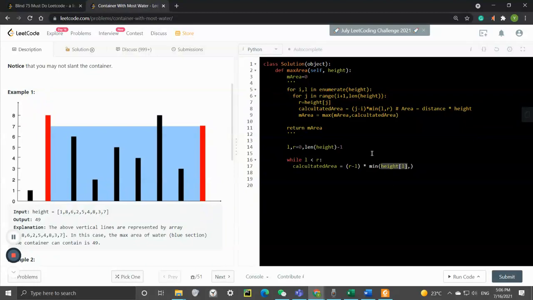And sorry for the confusion. Here is the left bar and the right bar, but in here it's the left pointer and the right pointer. I'm just too lazy to rename them, but hopefully you're following. And here will be the right bar.